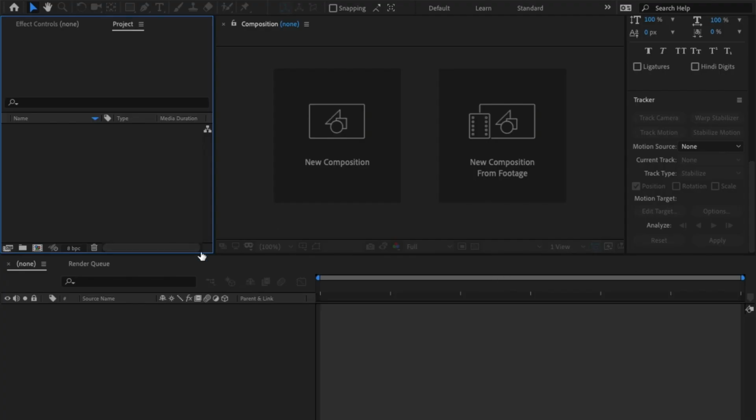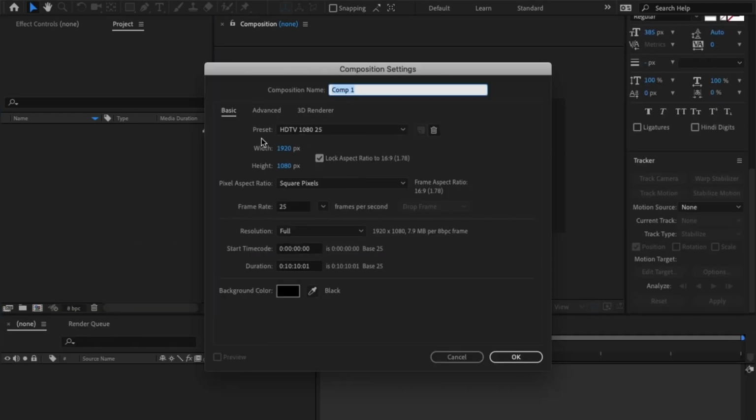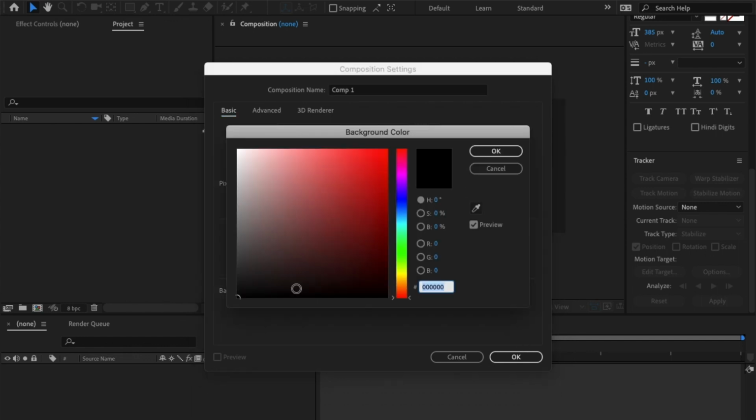So first thing we're going to do is open After Effects and start a new comp. 1920 by 1080p, 25 frames per second, and hit OK. Don't worry too much about the background because we can add a solid, but as I want it to be a specific color, I'm going to do a dark grey. That's not quite nice. Hit OK and OK again.